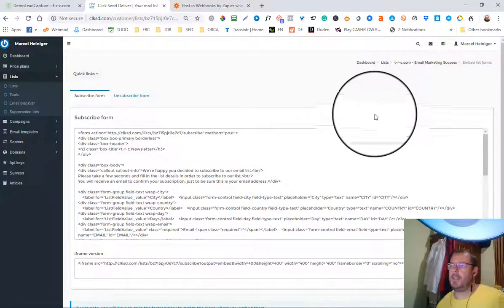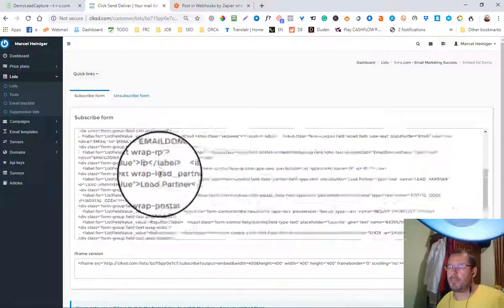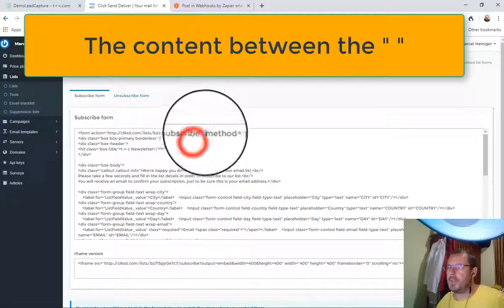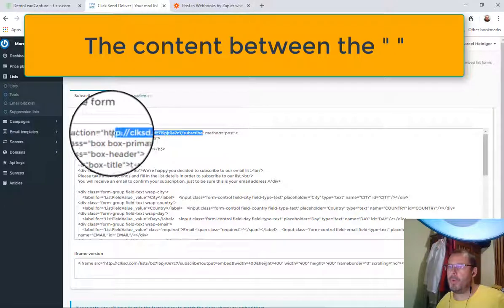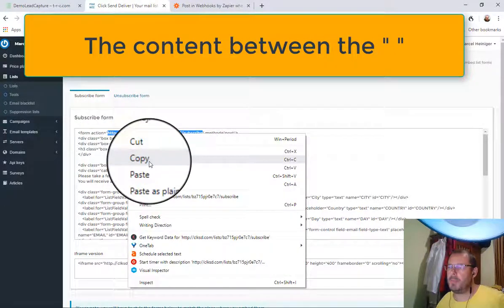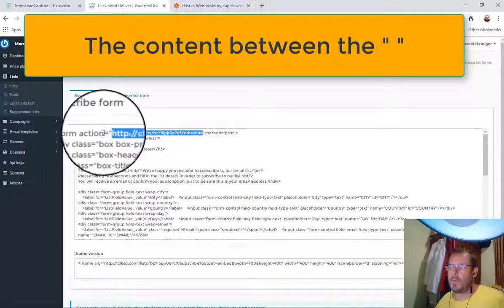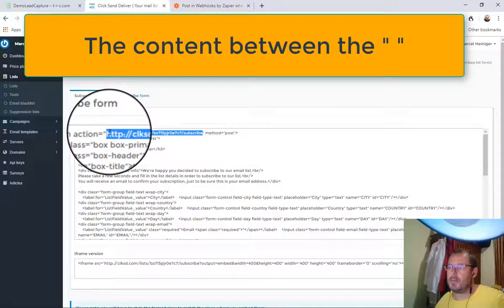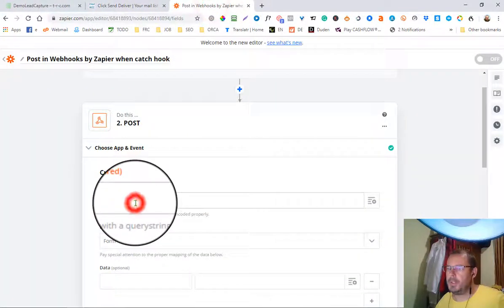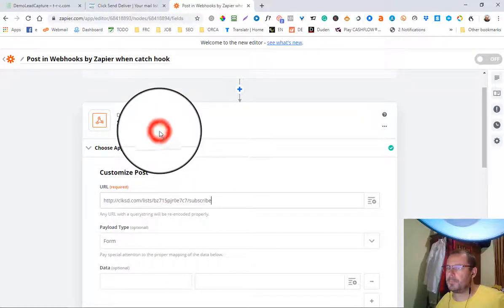Here it gives me the subscription form, and in the form action, this is where the form is submitted, and it is this that we have to copy. What is in the action? So I put it here. Paste.